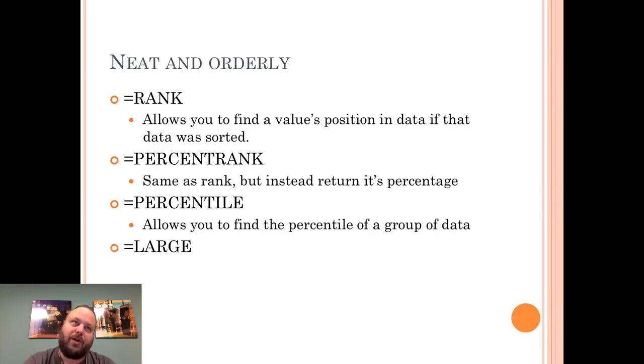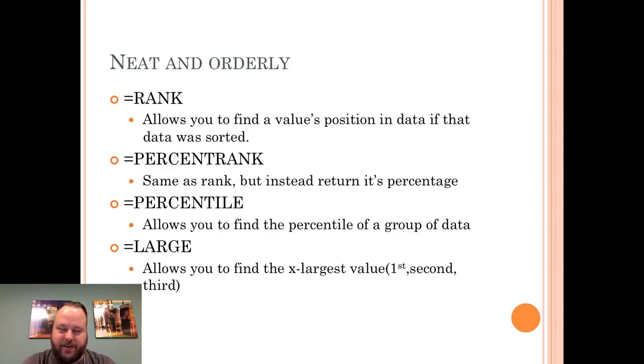And of course, we have one called LARGE. Basically, it allows us to find the X largest value. So that means if we wanted the first largest value, that would be the first one. The second largest, third largest. So if we have this array of numbers, when we find the largest one, we can actually find that value. The first, second, and third place. Great for doing that. All right, let's continue on.